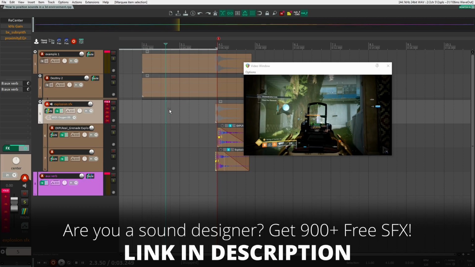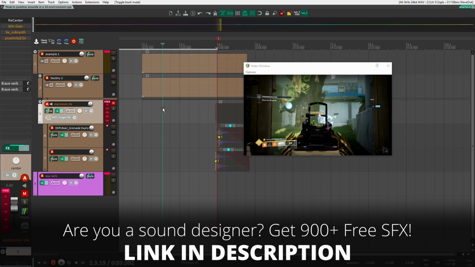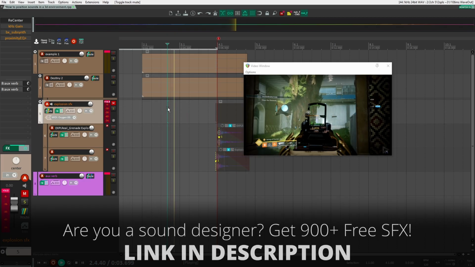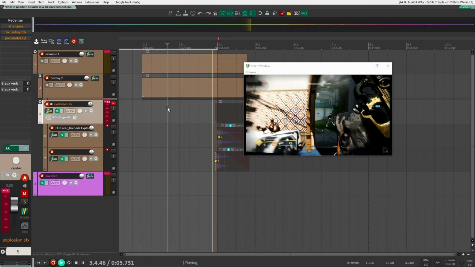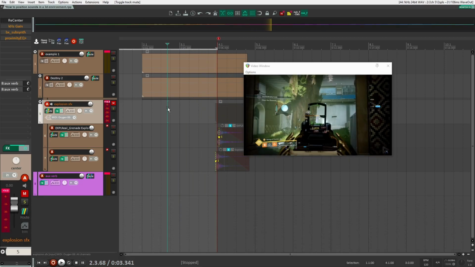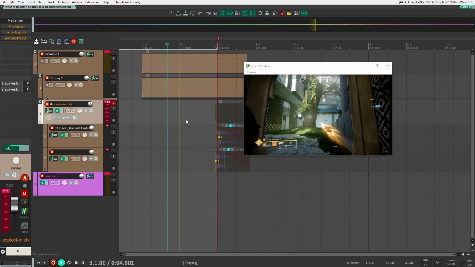clip from Destiny 2, so let's just have a listen here. Actually, let's just have a look at it, no sound, just so we see what we're doing. Right, and the sound that we want to position in this little gameplay environment here is the grenade that gets thrown and explodes in the distance.